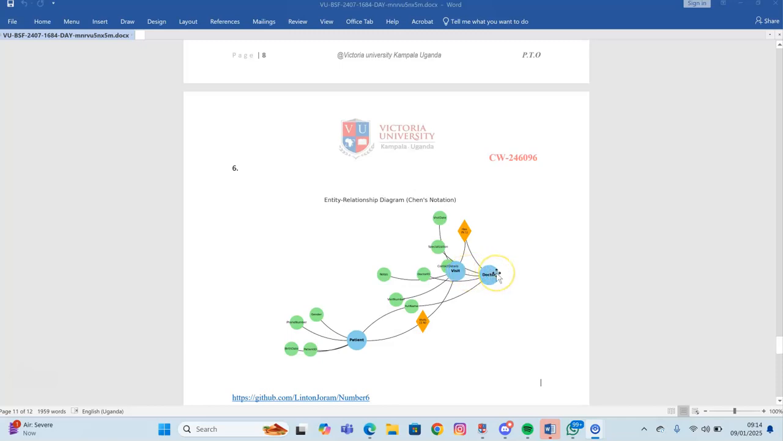This means that the doctor is the one who organizes the visit date, and the same specialized doctor is the one who organizes the visit. The visit date is also having a relationship between the visit and the doctor, because the doctor is the one who organizes the visit date. That's all about the chains notation.